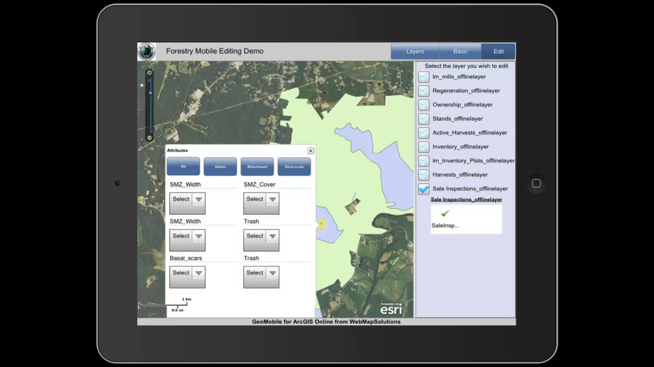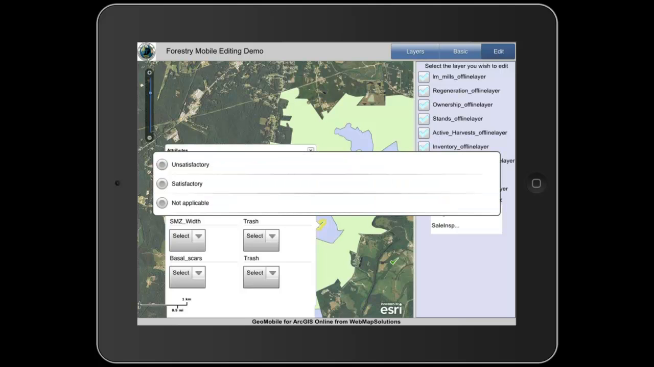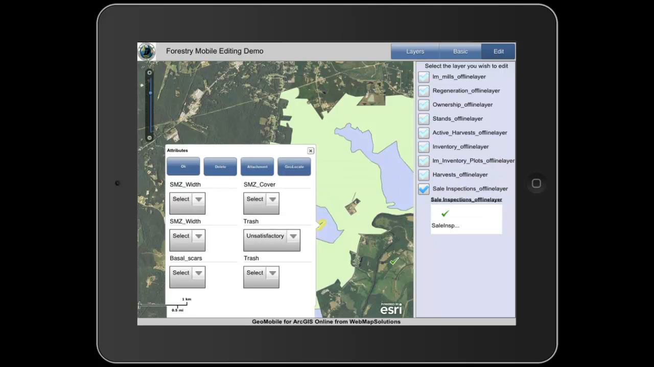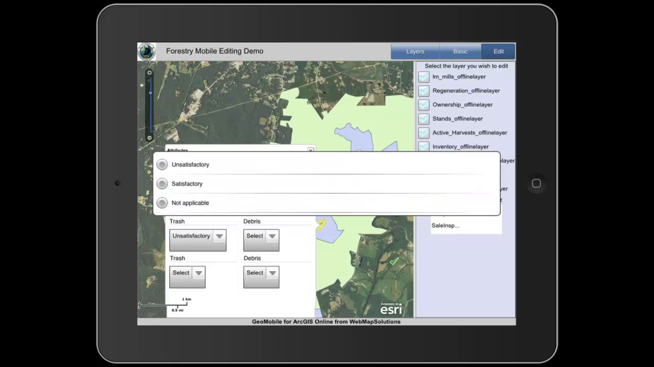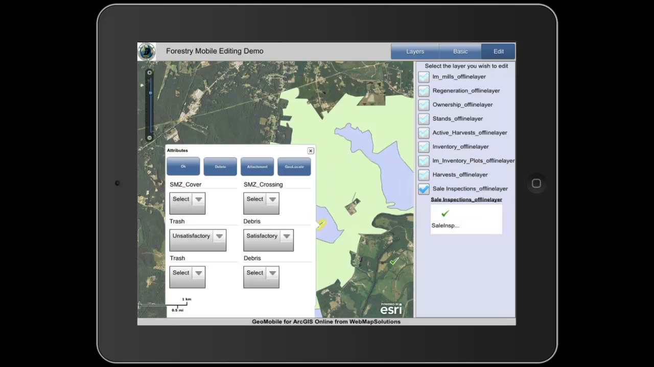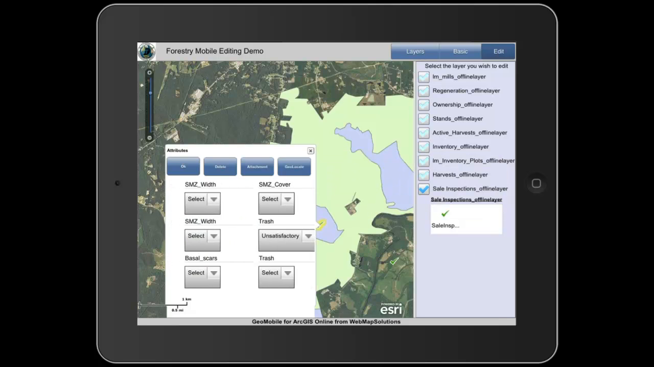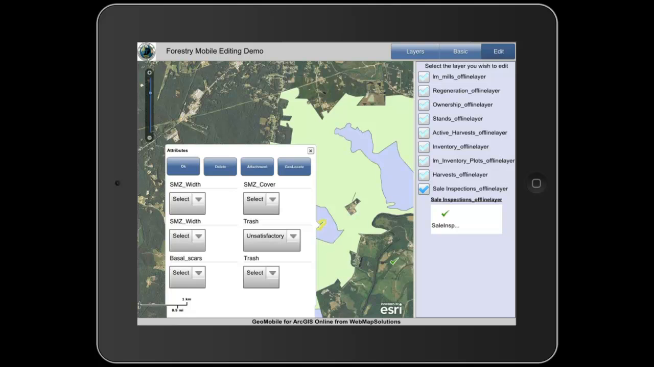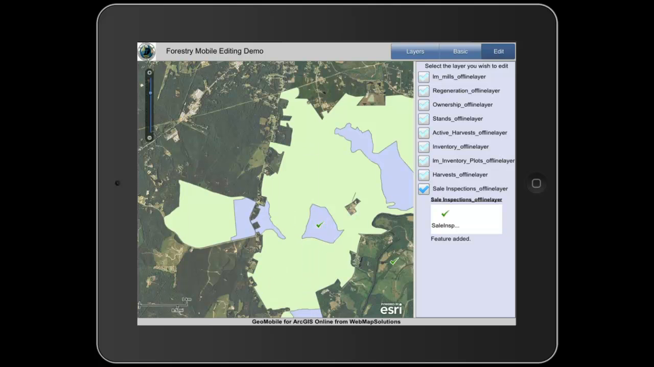What we're going to do here is just simply change a couple of the variables that are on the screen. So we're going to select trash, and we're going to select unsatisfactory for trash, and we're going to select debris, and we'll put satisfactory for debris. And let's OK that. So what we've done is we've now added that on offline. Let's go ahead and go back online.